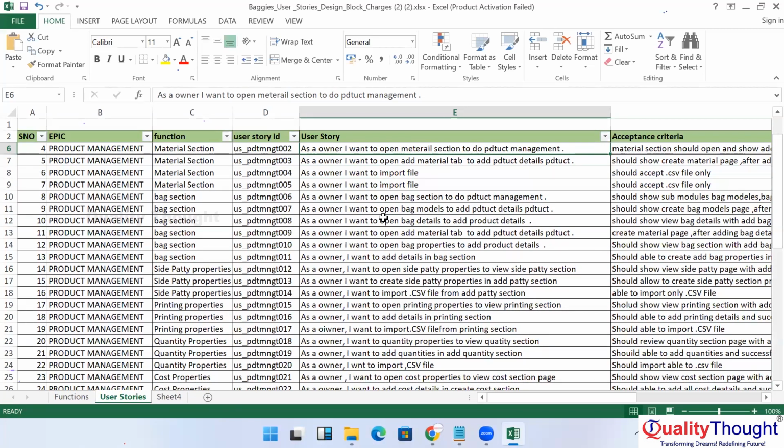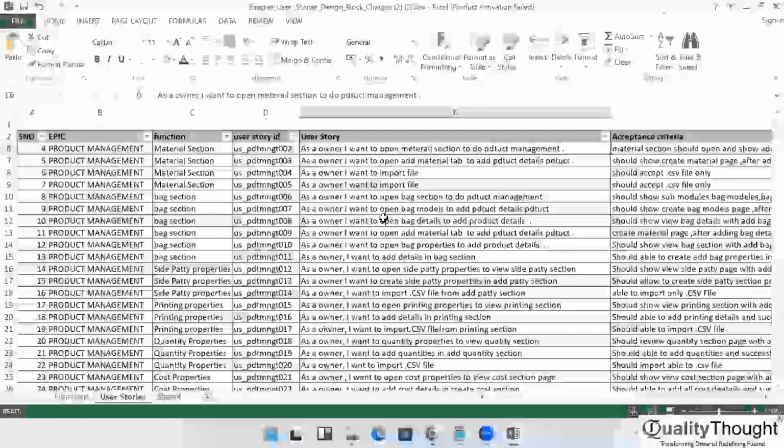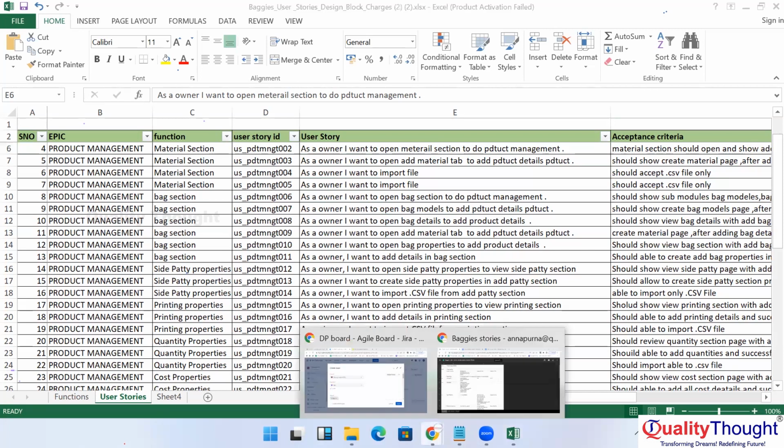The client will say, first I want login, then I want product management, then I want the material section, then I want add materials. So this is how the order has to be told, as the owner of that application. So according to client priority, the product owner is going to prioritize the issues or user stories in the backlog. So we'll see how he is going to order it.